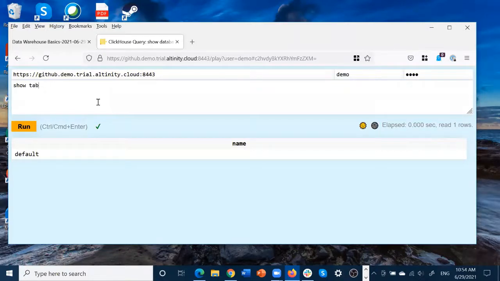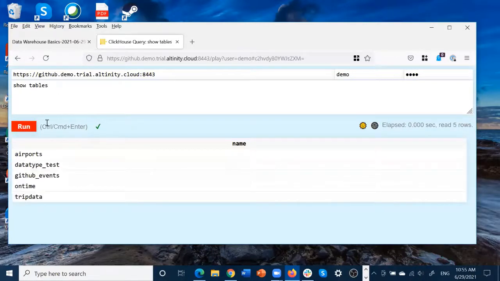We can do show tables to see what tables are available to us. So there they are. There's one, airports to trip data. The one that we wanted to go see in detail is called OnTime. So we're going to describe OnTime.